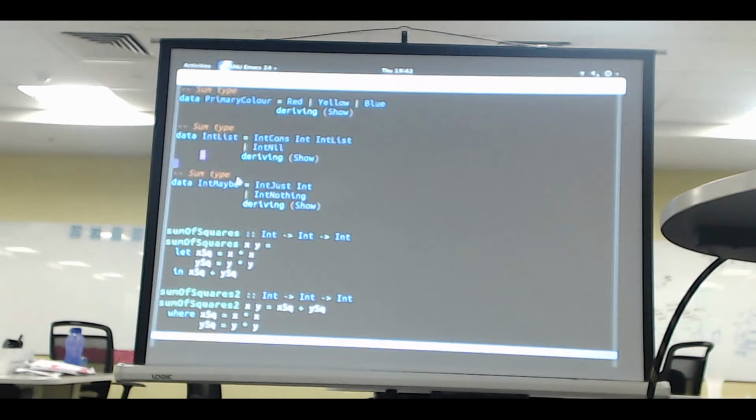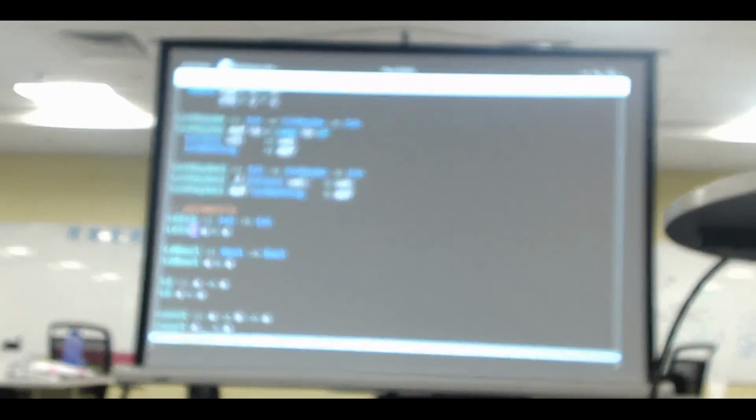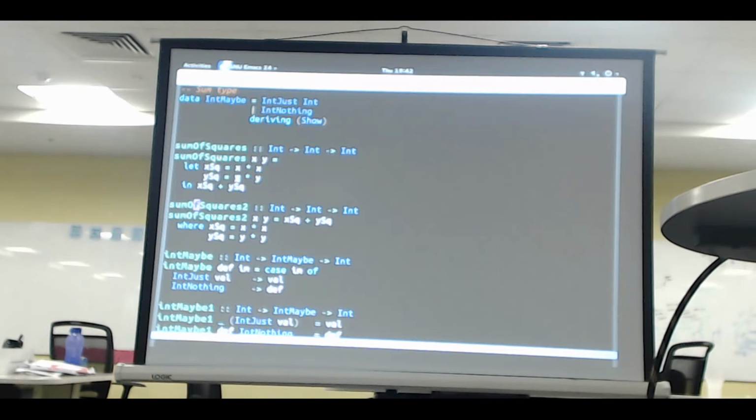Right. So we're going to see how pattern matching works. I have a function called int maybe. What it is going to do is it's going to take a default value and it's going to take that maybe value, the int maybe value. And what I'm going to do is, if I have a value inside int maybe, I'm going to return that value. If I don't have one, I'm going to return the default value.